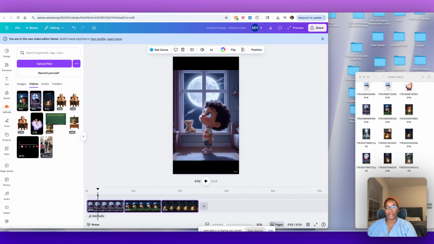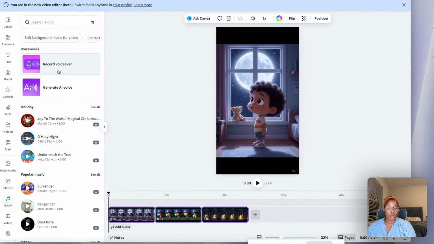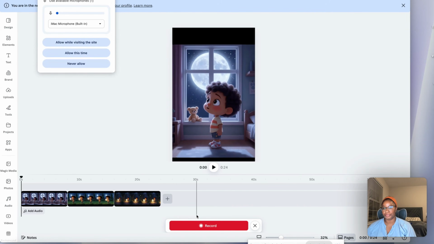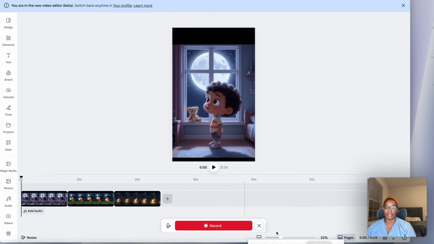Again, you can do the voiceover yourself, or you can upload a voiceover from 11 Labs or whatever, but you just hit add audio and record voiceover or generate an AI voiceover. You just want to do it in your voice because it's your story. So you just click on record for voiceover. And I'm going to allow it this time and hit record.